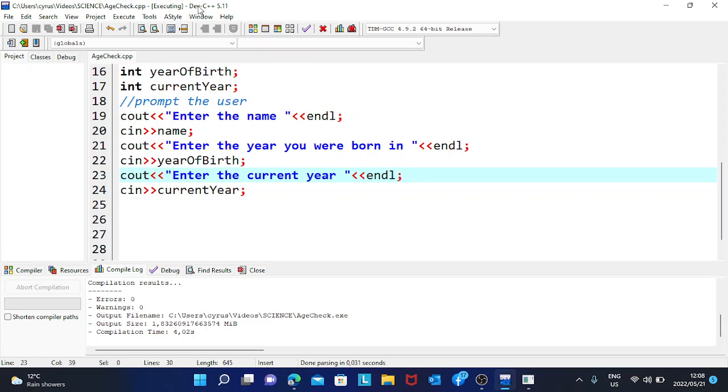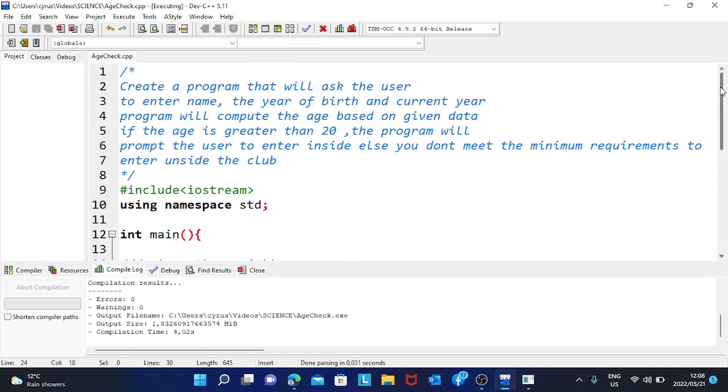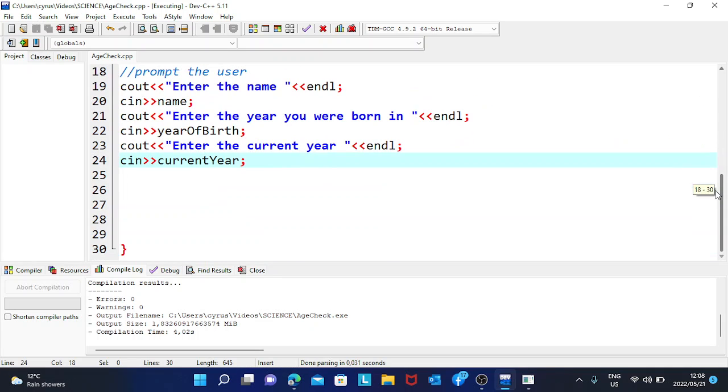All my features work. So now let's add another feature, which is that the program will compute the age based on the given data. Given the current year and year of birth, the name. In order to calculate the age, we'll use the current year as well as the year of birth.